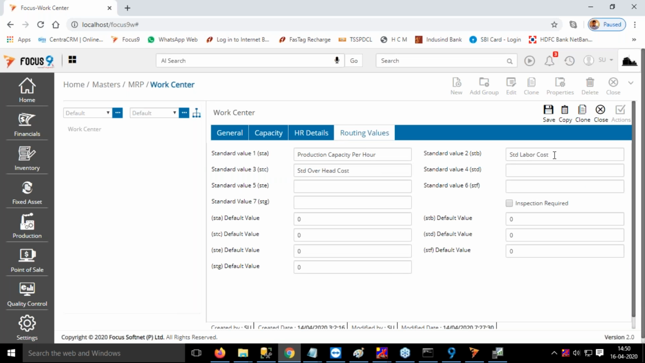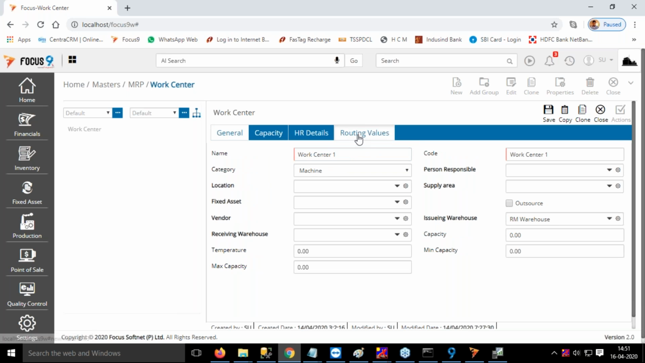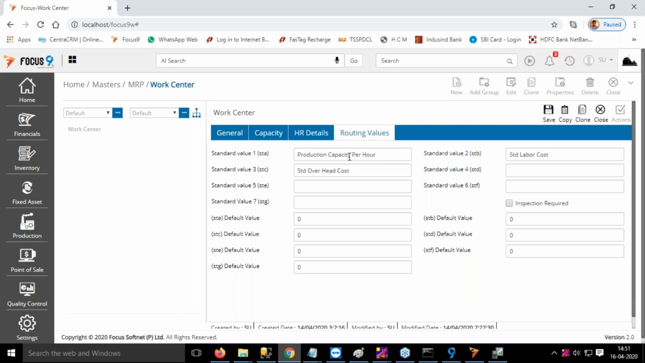As I mentioned here, standard labor cost is STB, and standard overhead cost is my STC, which means quantity into standard per piece cost, I'm assuming. This assumption of variable names like STA is purely dependent on user convenience. You don't have to follow any rule, but we recommend that the first value should be with respect to the machine capacity.